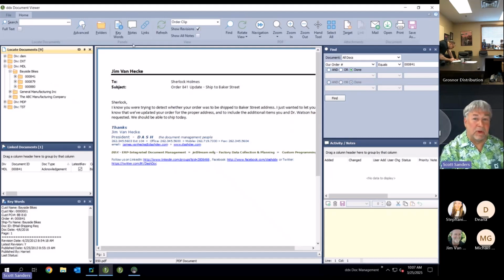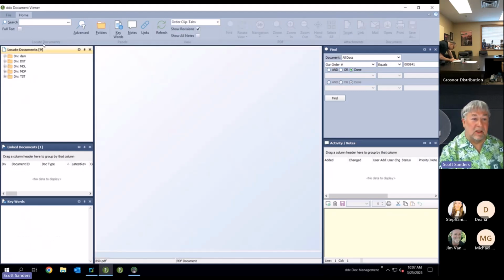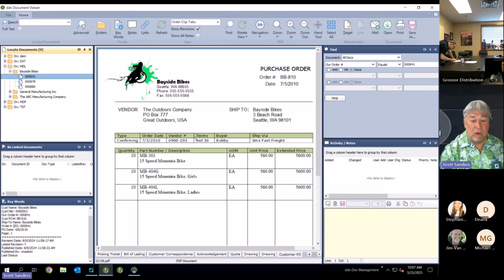Now we can have multiple different views. Those are listed up here at the top of the page. So we can look things up differently. We'll just take the example of what we call the clip. Now with the clip, with tabs, we can go in and find that 841.